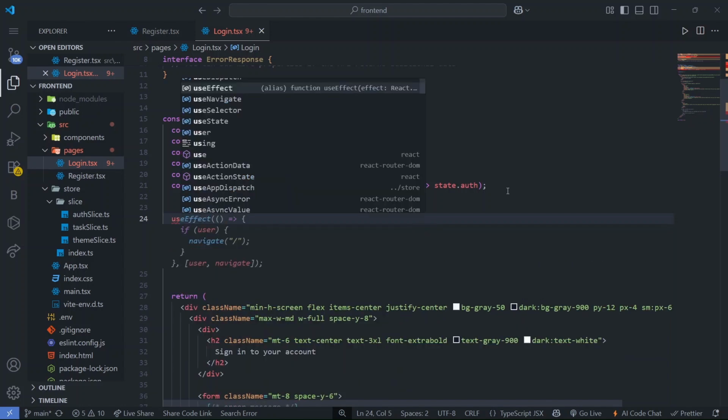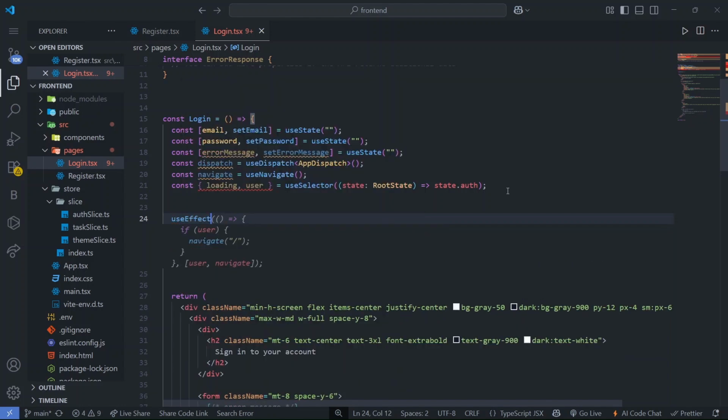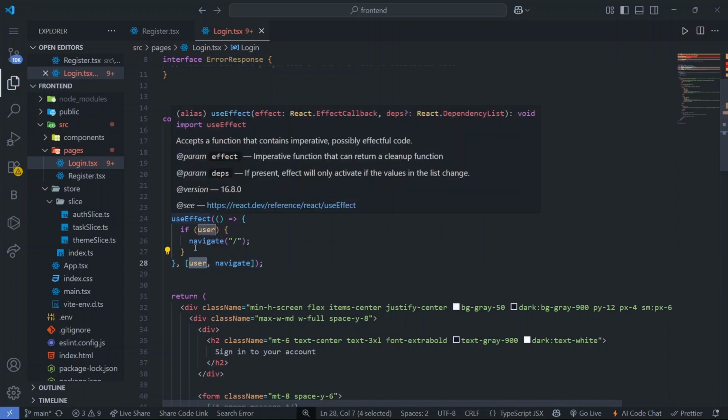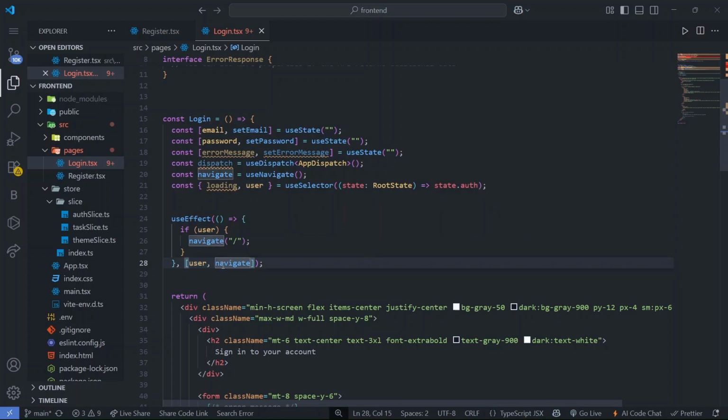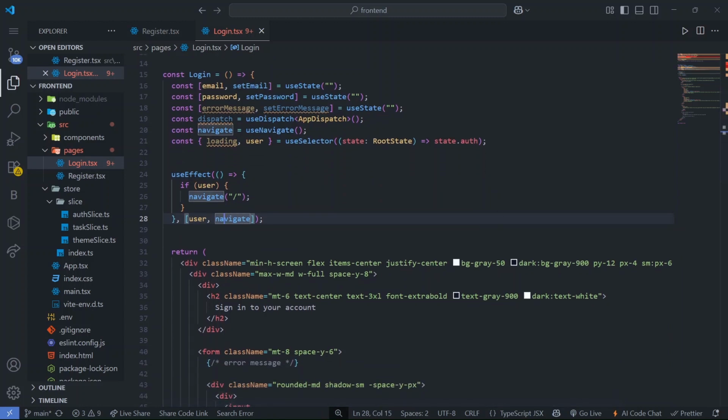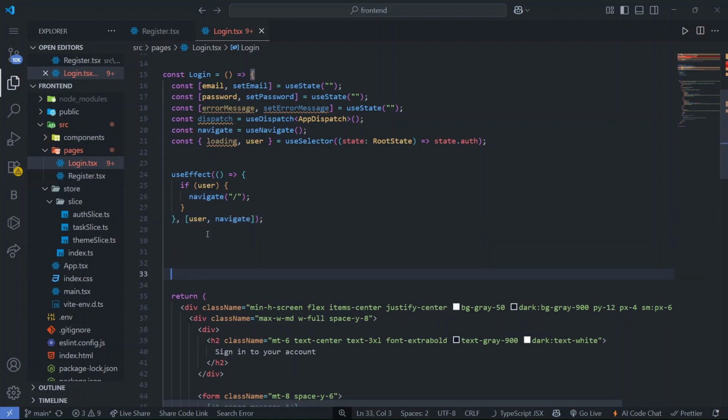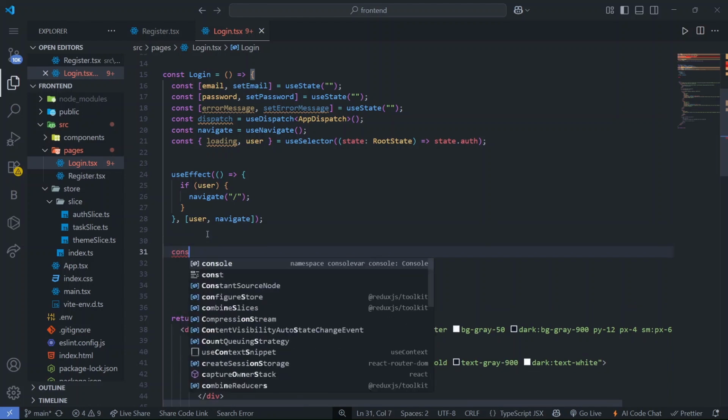So let's write another thing, useEffect, and here we will write if any user is there. If we get the user from the database, it will navigate to the dashboard slash, right? So when will it call the useEffect? When the user is there, and it will navigate. So for this we have passed the dependency array on the useEffect. So if the user is already logged in, it will navigate. Then here we will write how it will log in.